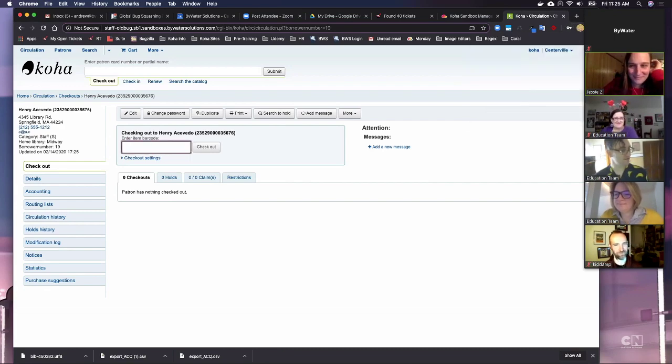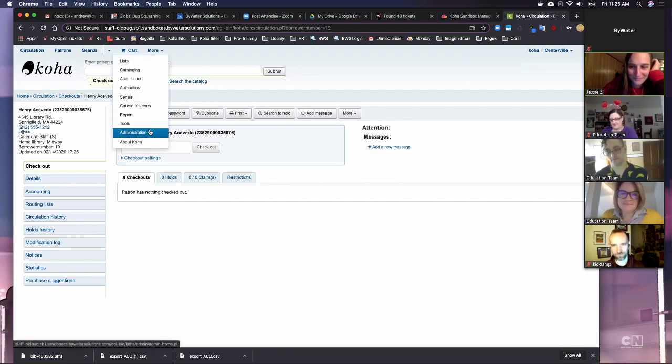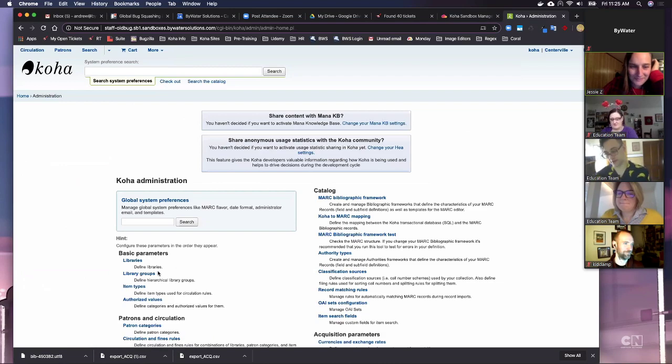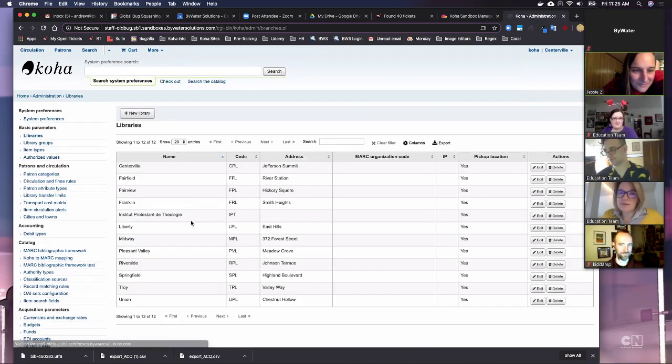Okay. Step 4, confirm that your library does not have an email address. Okay. So I've got no email addresses. Confirm that your syspref Koha admin email address is not filled.